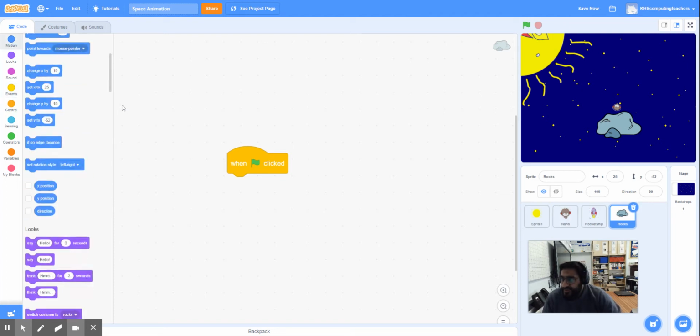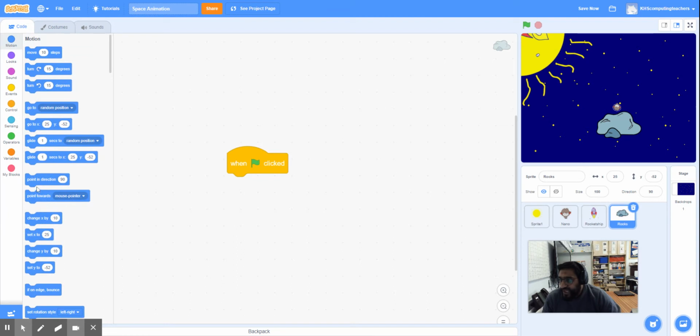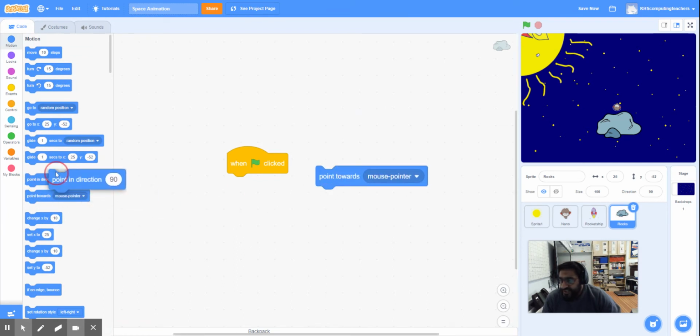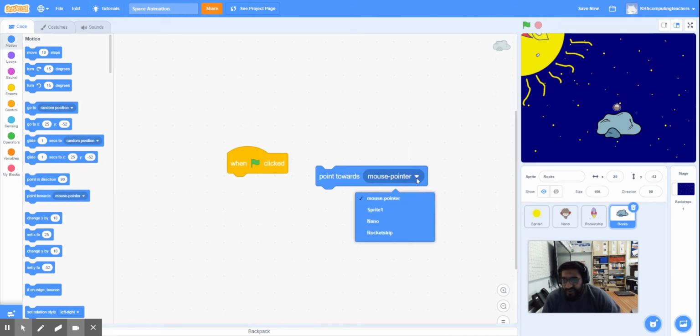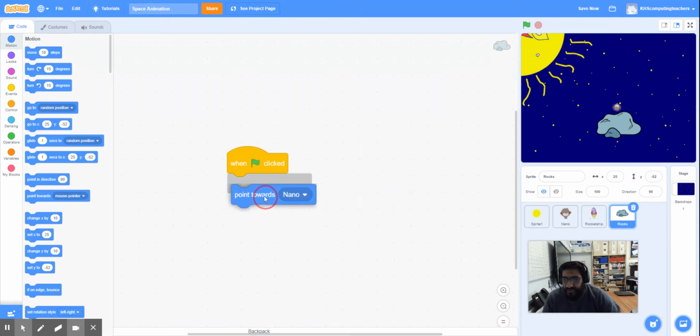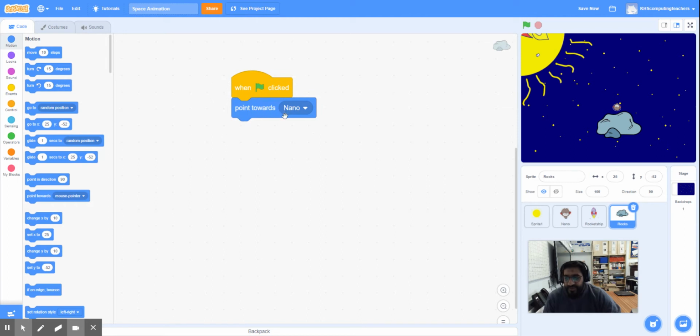We can get it to point towards something. So let's head over to motion. Now we've already used the point in direction. We're going to be using the point towards, and we can get it to point towards something else. I'll get it to point towards Nano, which is towards the middle. However, you can get it to point towards anything you wish. And then I'm going to get it to move constantly.